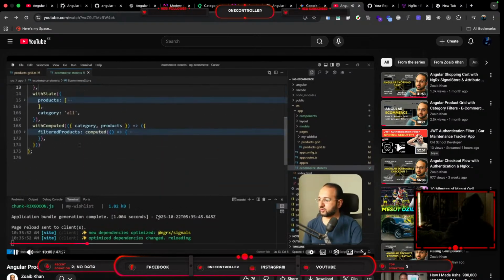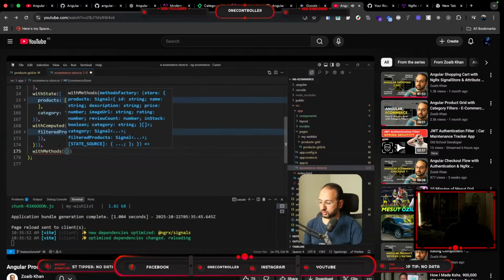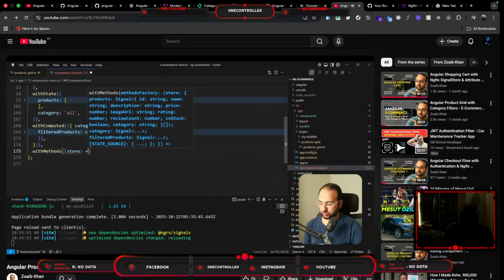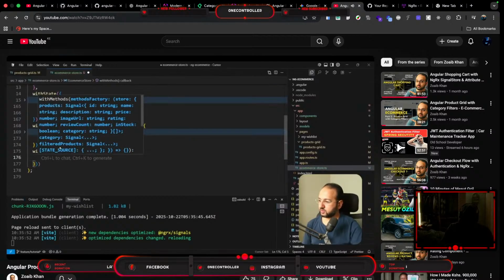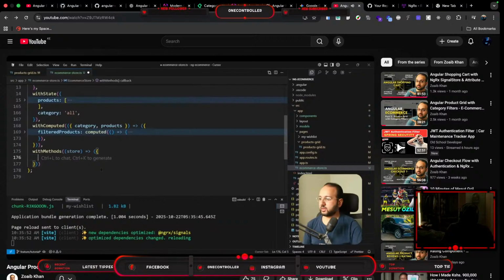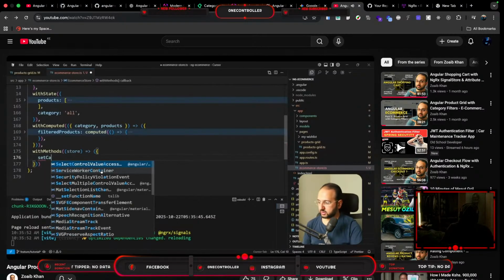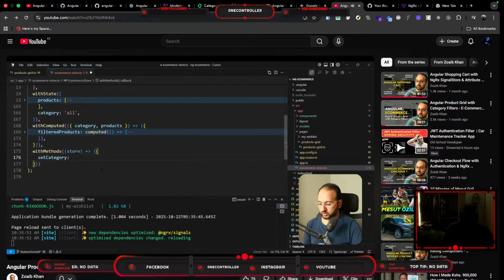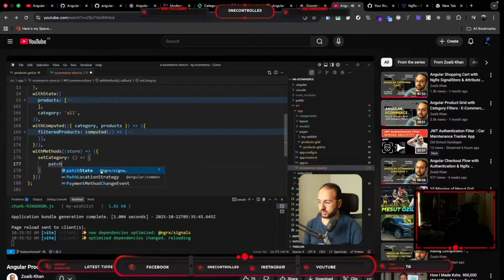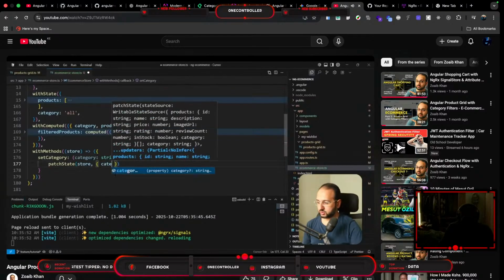Let's create a method here first. So we're going to do with computed. We're going to do with method here like this. The notation is going to be the same. So we have reference to the store initially, and then we can specify our methods here like this. The first method we're going to specify here is going to be set category. It's a simple function, and this function is just going to do patch state from NGRX signal, and also this is going to take a category string in the input, and it's going to patch the store, and then the second parameter we are going to send in is the category here like this.